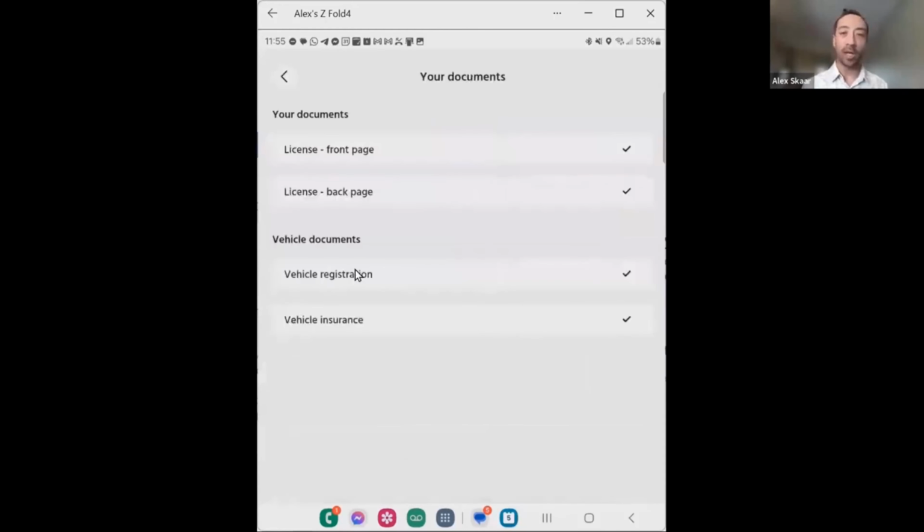You can also see all of your documents. Everyone's going to need to upload their documents. On this particular account, I already have, but this is where you can upload your license front and back, your vehicle registration, and also your insurance.